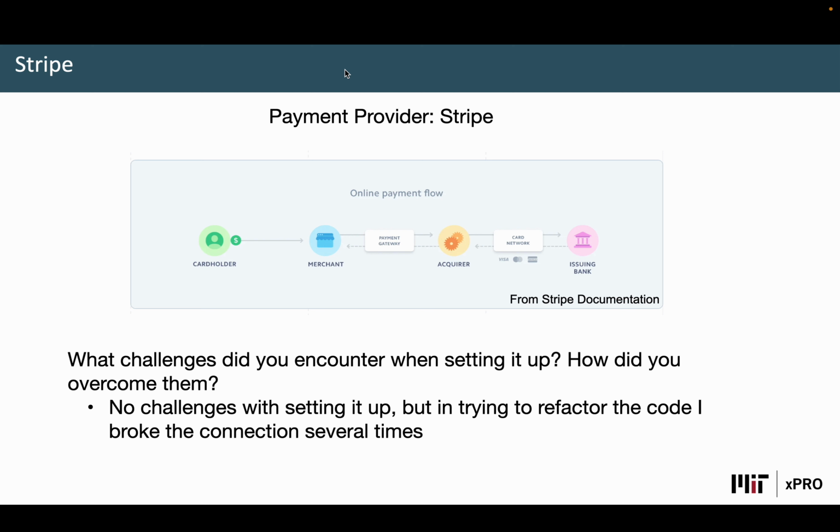In terms of challenges in setting it up, there wasn't too much difficulty in the initial setup. The struggle I came with was when I was trying to refactor my code or change different functionalities. I would sometimes break the code and find that I wouldn't be able to access Stripe anymore, so I had to go back and figure out what I did wrong and how to fix it.